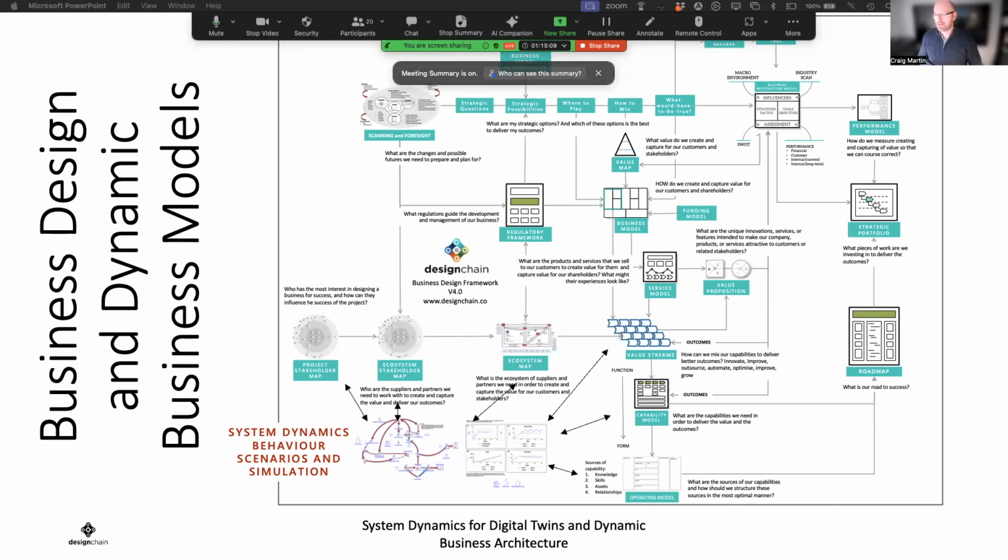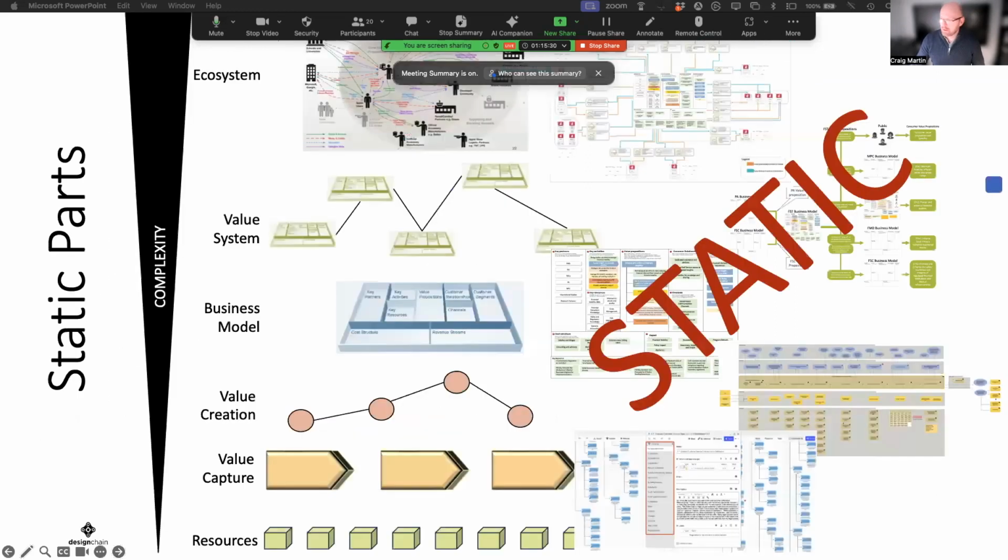I'm not downplaying the need to work through the traditional business architecture artifacts to understand the business more. What I'm proposing here is let's give those artifacts some life, and not just life in a silo, but life in a system context. Because normally what happens is these models tend to be quite static.